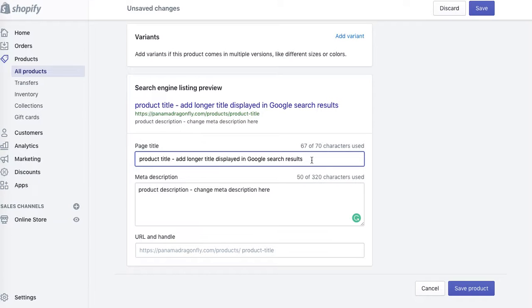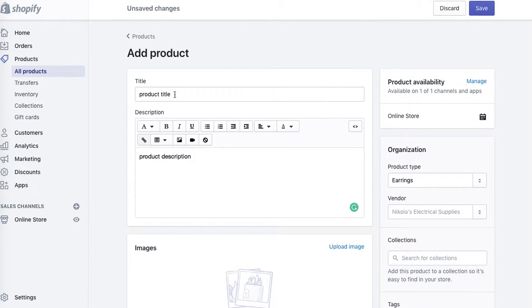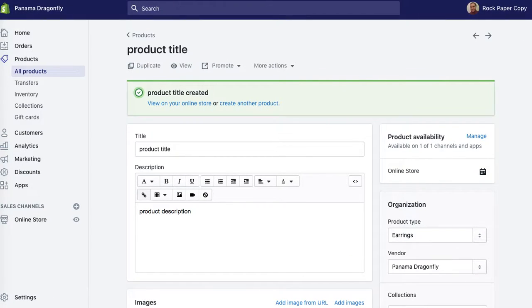So basically, if someone comes across this list in Google search results, they will see these values, so they will see this meta title, meta description. However, you can keep the product title shorter on your website, so it doesn't take so much space. All you have to do now is save. I'm not sure if it will allow me to save without images, but yeah, you can do it.